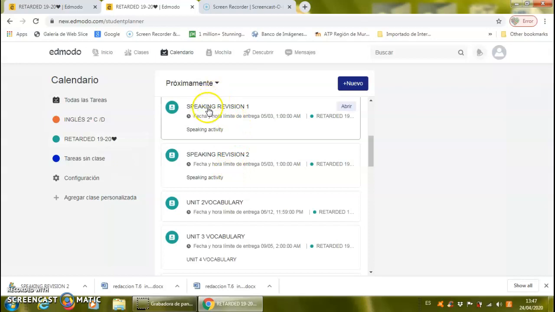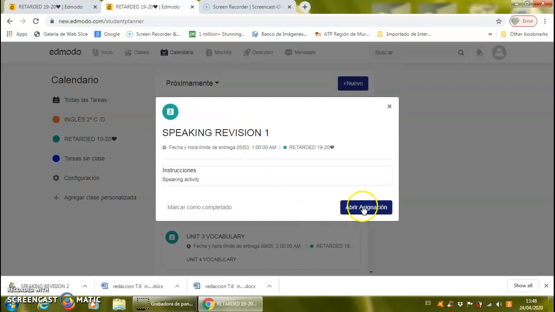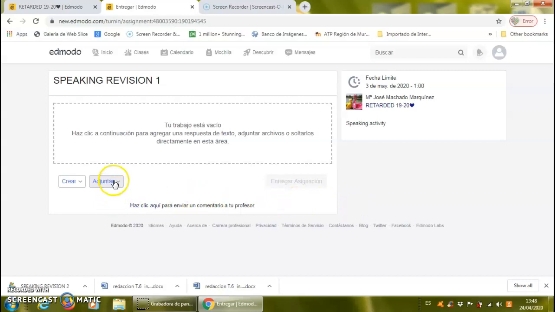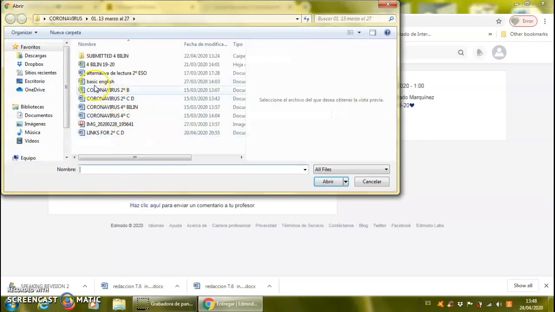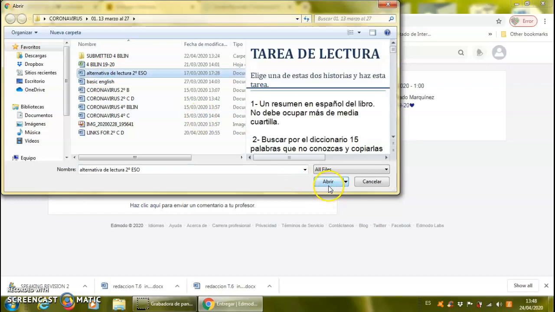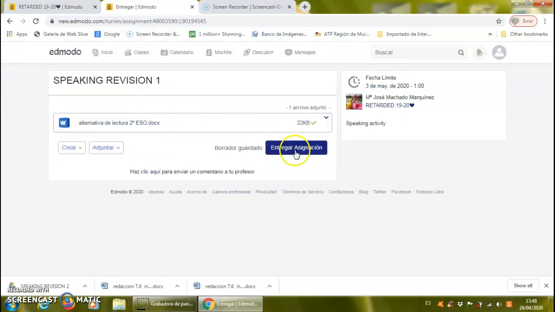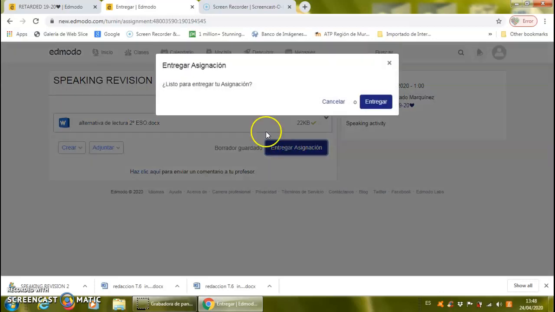Let's think you want to present this. You have to click on it and open it, and once it's open you have to attach a document from your computer. For example, this. Imagine this is your composition or your listening or what you have to do and present. So you load it here, and once it's loaded you have to present. Are you sure to present? Yes, present.